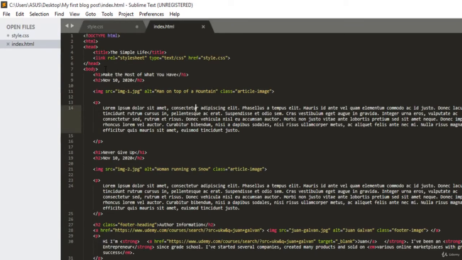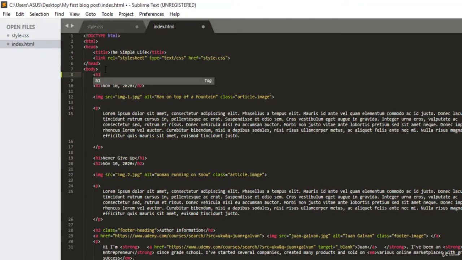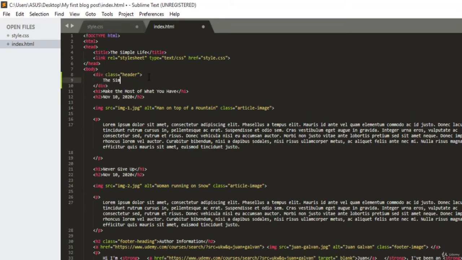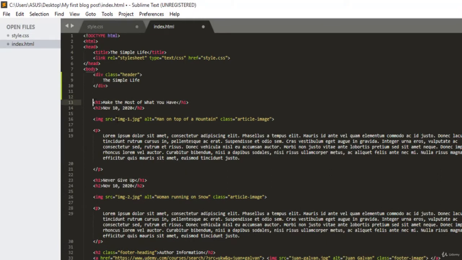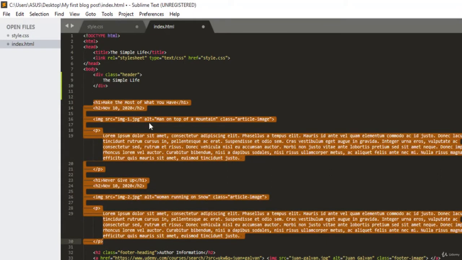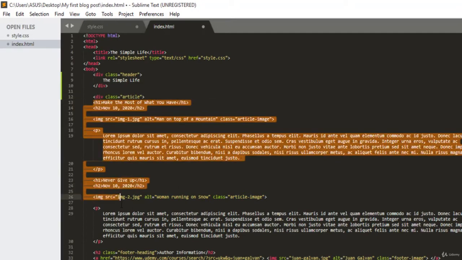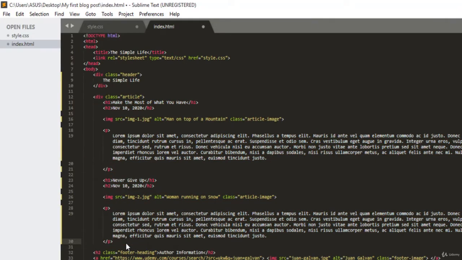Now we're ready to make changes to our main HTML element. Let us introduce a heading. So we'll have a div for the heading or the header, okay? Div class equals header, and we're going to write here the simple life. That is going to be the blog header, the simple life. All this from here till here is going to be inside a block called the article, because this is where the main articles are going to be displayed. So let's create a div for that. Div class equals article, and let's indent all of this and close the div tag.